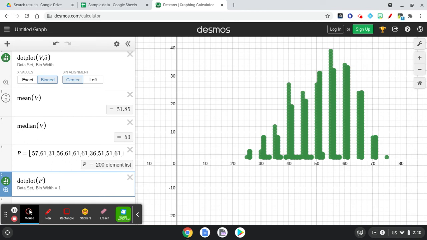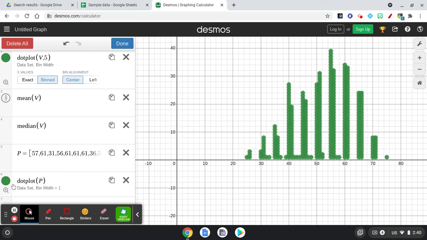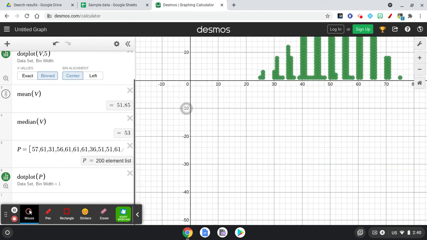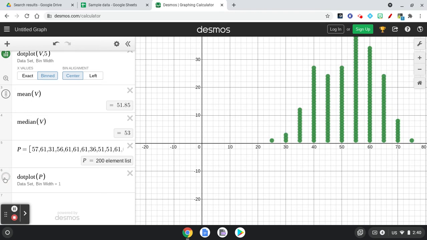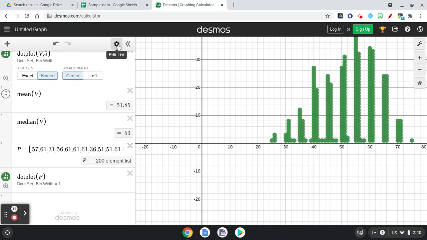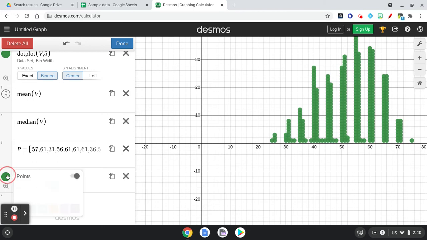capital P, enter. Now these are the same color, which I don't want. I want them to be different colors. So I can go to settings, click on the green dot. There we go. Click back to settings. To the green dot, and then I can pick another color. So let's say something that stands out here.